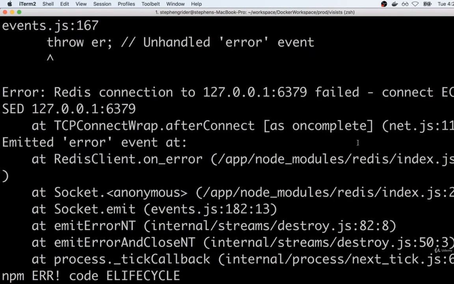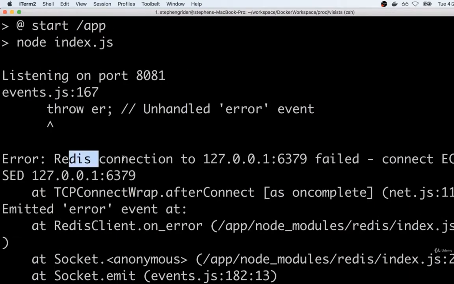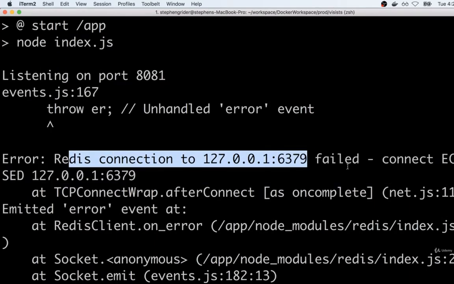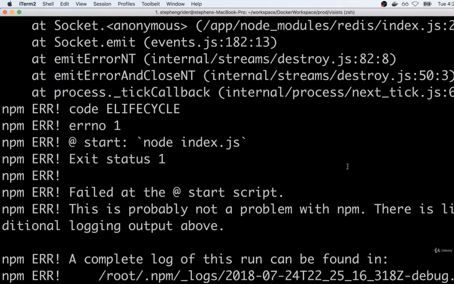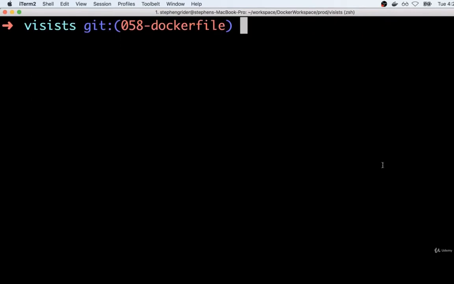Now you'll notice that we immediately get an error message. It says Redis connection to something something something failed. So our application is attempting to start up, but there's no Redis server running for it to connect to. So in this section, we're going to focus on getting a separate container running a Redis server.